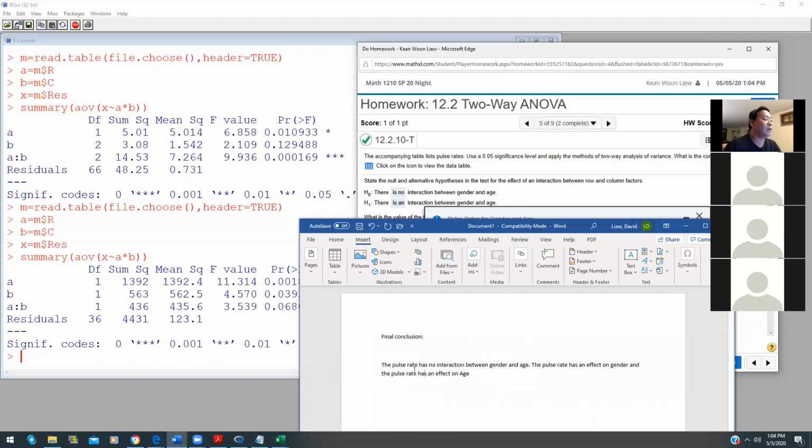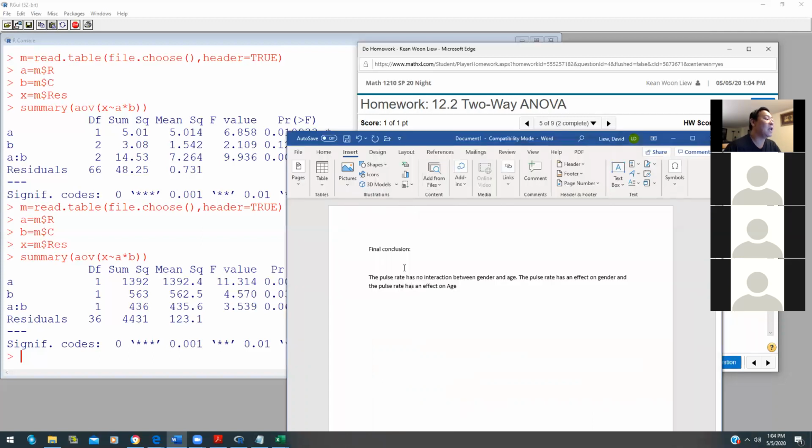Okay. So what do you mean by this conclusion? It means that if you put gender and age together, the pulse rate has nothing to do with it. But if you just separate them between male and female, the pulse rate has something to do with it. If you separate them between younger and older, the pulse rate has effects on it. But if you put them together, no effects on both of them. So this is the meaning of this two-way ANOVA in this case.